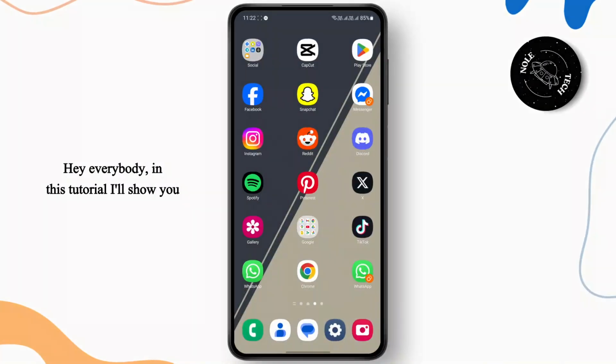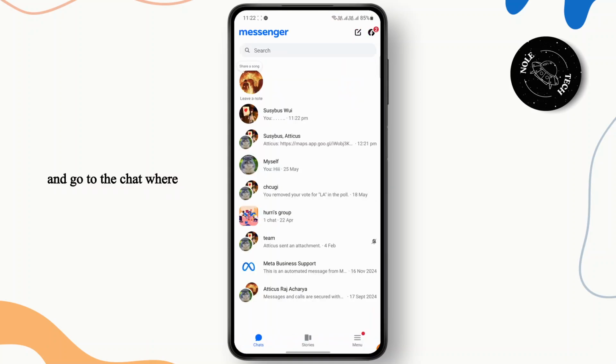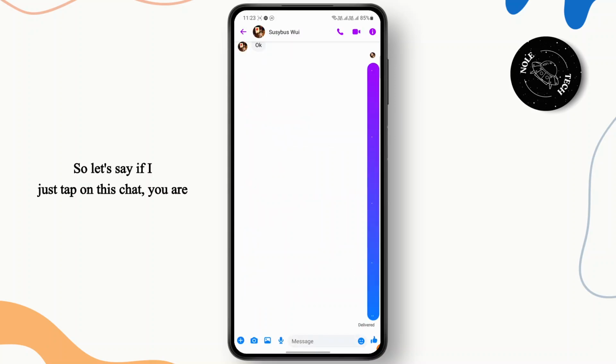Hey everybody, in this tutorial I'll show you a quick and easy way to share your screen on a Facebook Messenger call. First thing you have to do is open up the Facebook Messenger app and go to the chat where you want to share your screen. So let's say I just tap on this chat, you are going to have to start a video call. So go ahead and tap on the video call icon at the top and start the call.